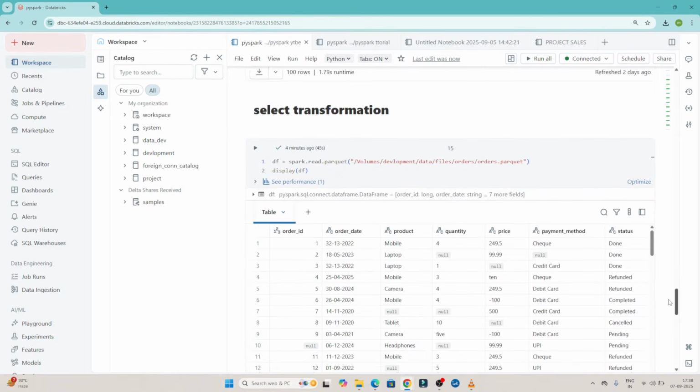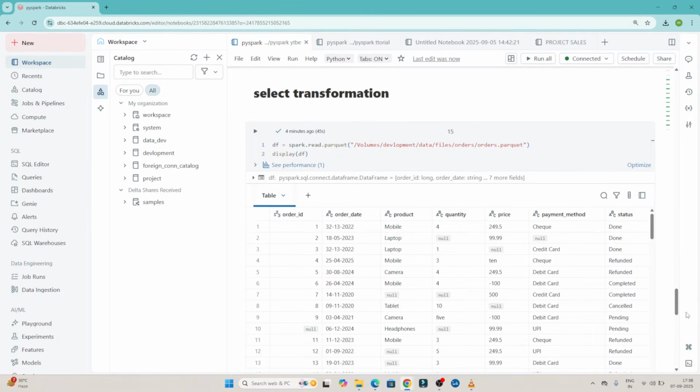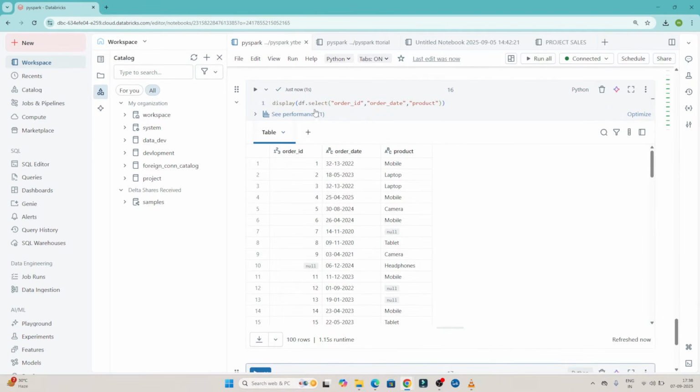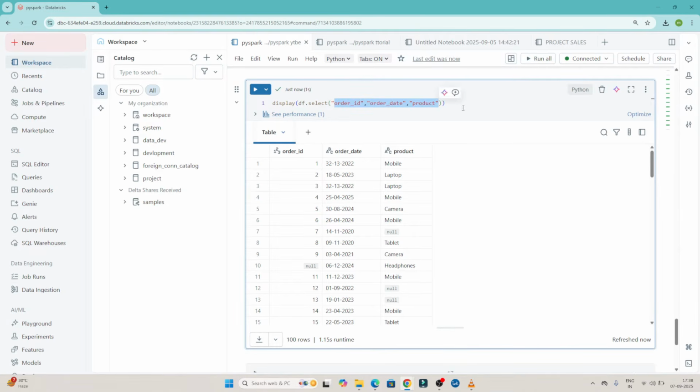Previously, if you write display df, it shows you all the columns. But suppose I am only interested in three columns, then I can use a select transformation, and whichever columns I am interested in, I can pass. This is one way.